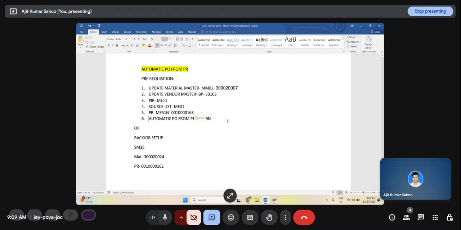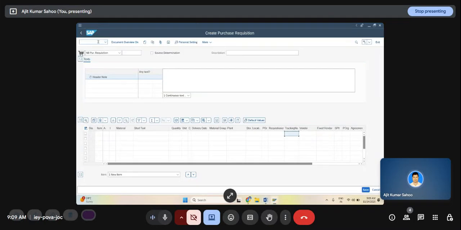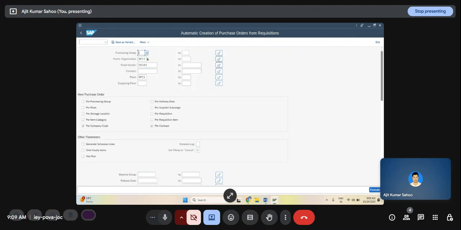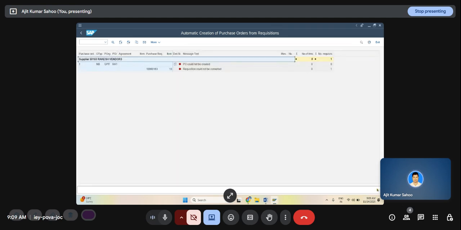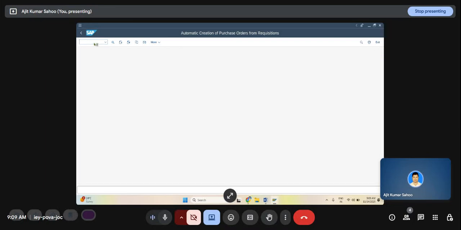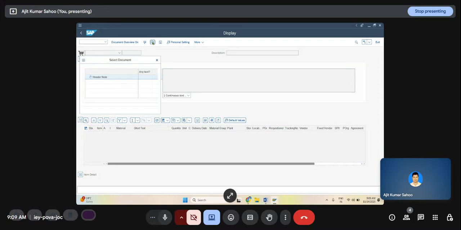Now, to create the automatic PO from the PR, you just have to go to ME59N. Enter the purchase organization. The fixed vendor was this one, the plant was this one. Just click on execute. The PO could not be created, the requisition could not be converted. Why? Okay, go to ME54. Maybe there is a release strategy, I think.